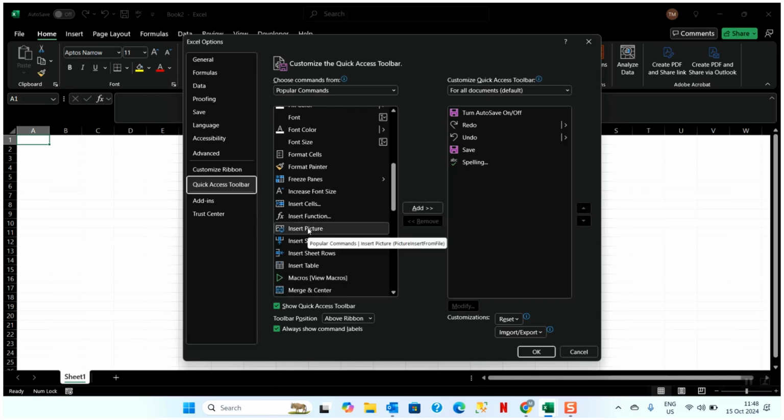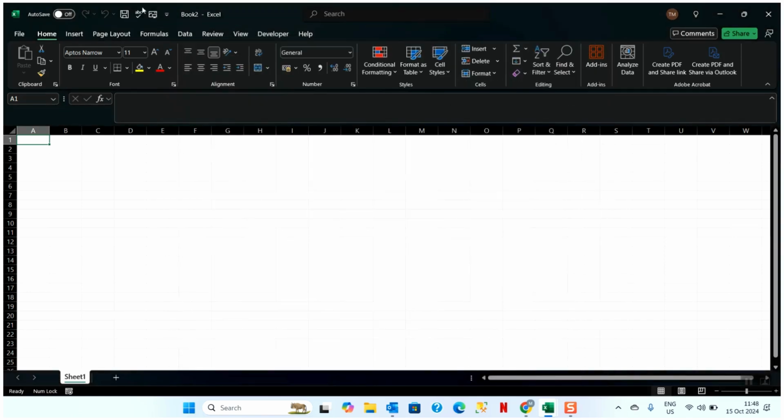Insert picture, for example. If I want to add that, I will click on it and I click on add, and then it will add it on my quick access toolbar. Then I'm going to click OK. Then I have pictures there. So if I want to insert a picture, instead of going here on insert, I can click the button here on my quick access toolbar, right?